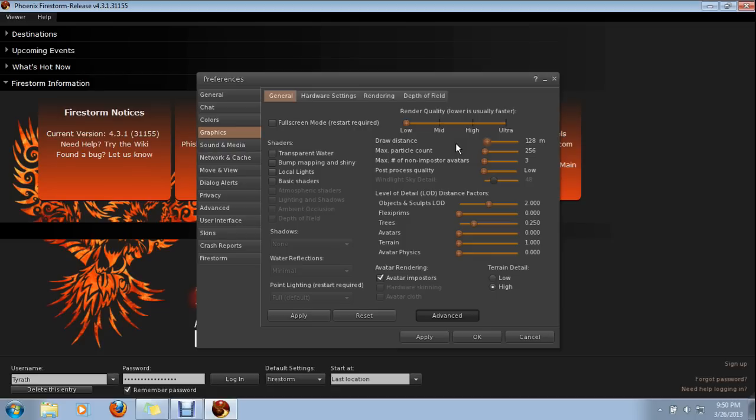Alright, now we're going to move over to the left of that page there, okay? And what you're going to be looking for is a thing called shaders. Okay, you're going to see a thing called transparent water. Put a check mark in it. Bump mapping and shiny. Put a check mark in it. Local lights. Put a check mark in this.